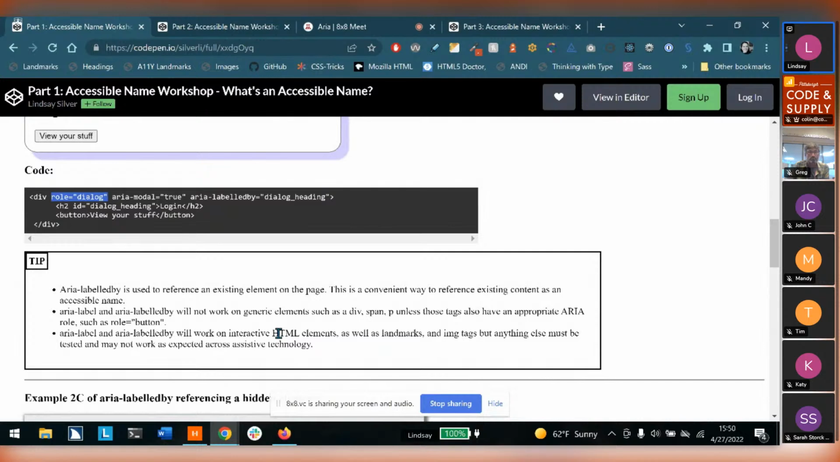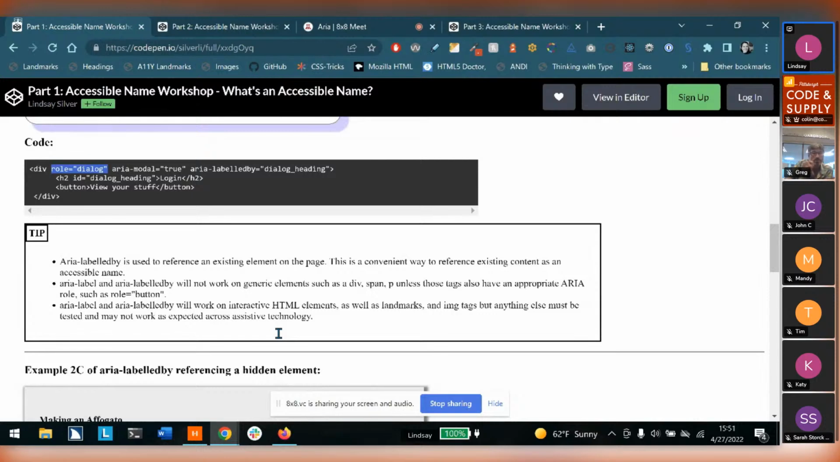ARIA label and aria-labelledby will work on interactive HTML elements. So buttons, links, form elements, as well as landmarks. So that's like a main, a banner, or a header, a footer, a side, and image tags. But anything else is up in the air. You're going to have to test it because the spec does not cover that. And it's going to be implemented differently by the browser, implemented differently by the screen reader because it's not specified. So did I miss anything there, Greg?